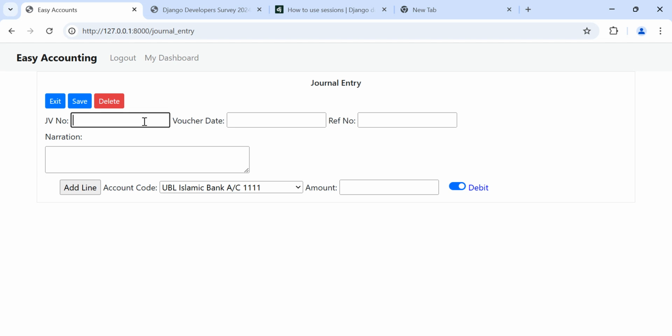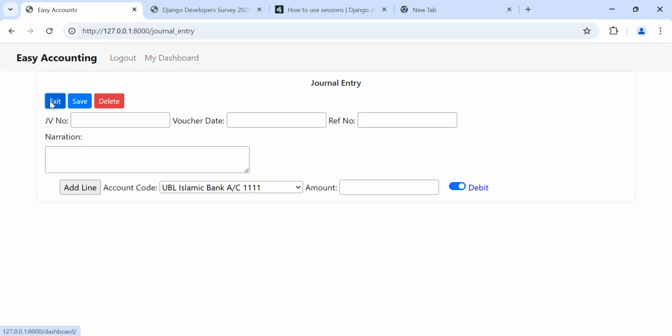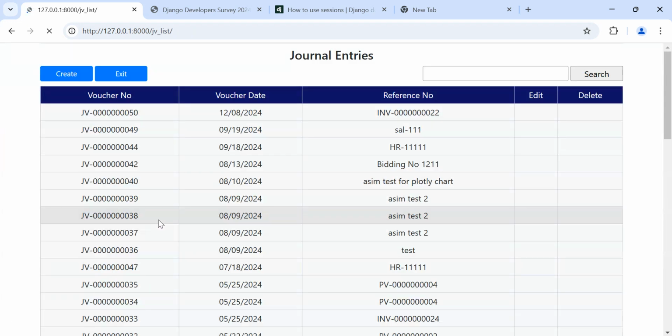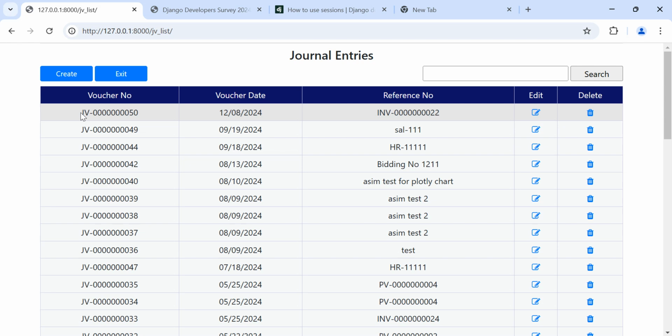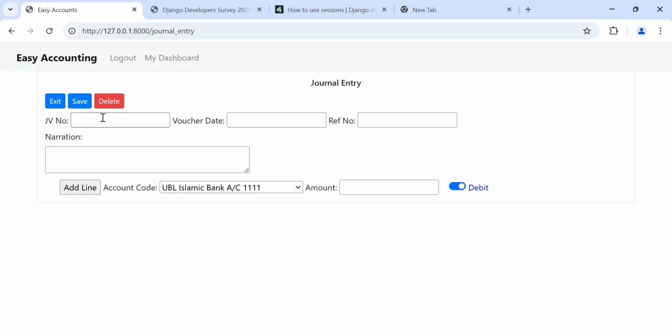This JV number is auto-assigned by a default function we created in models, and here I keep it blank. At the time of saving in the database it will auto-generate from the backend. I will show you that. The voucher date will also be a default date. Reference number is for which document we are creating.